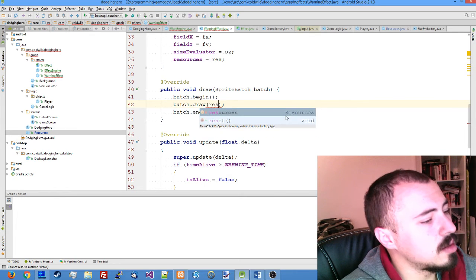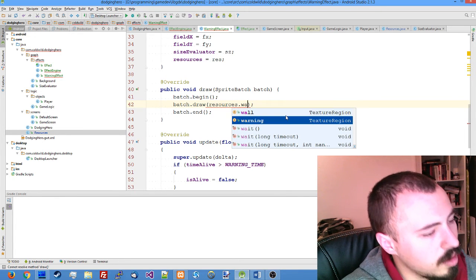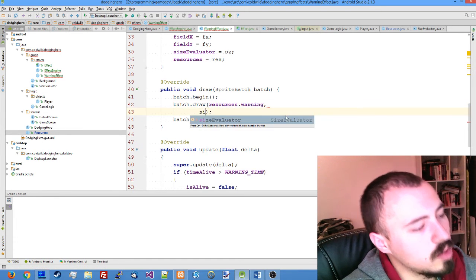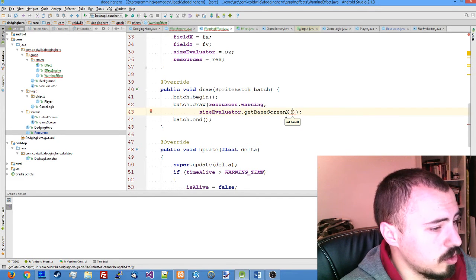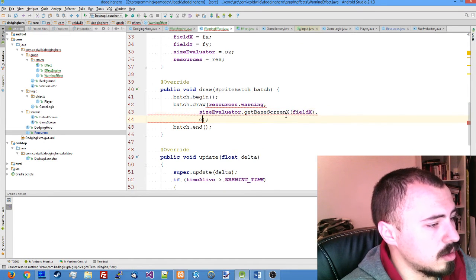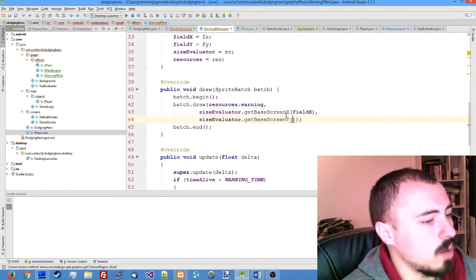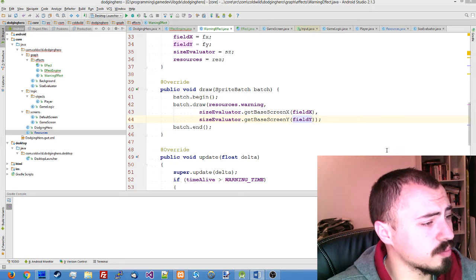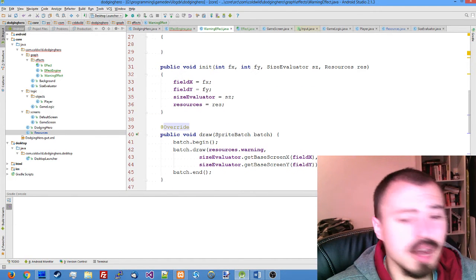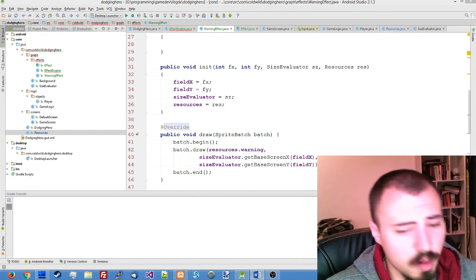We pass the resources warning, and then we use our size evaluator to tell us the coordinates. So it should be field x and size evaluator get base screen y from field y. It looks like the warning effect class is done. At least I think I've implemented everything that I wanted to.